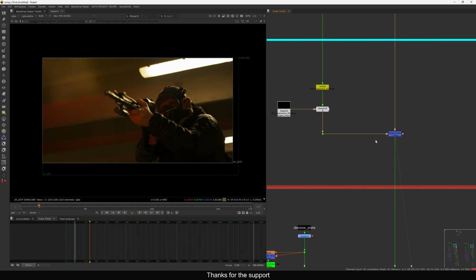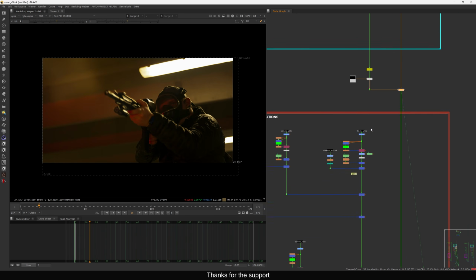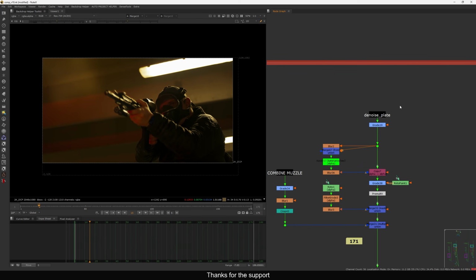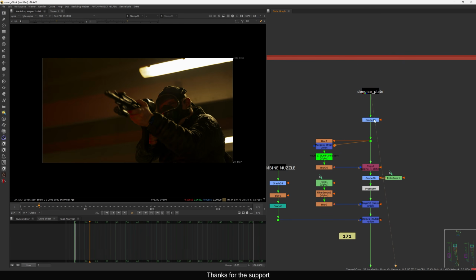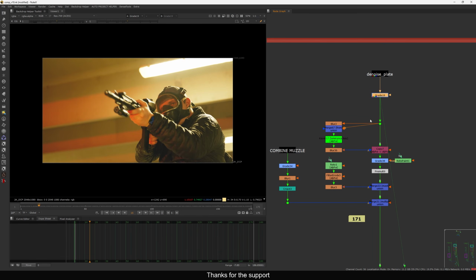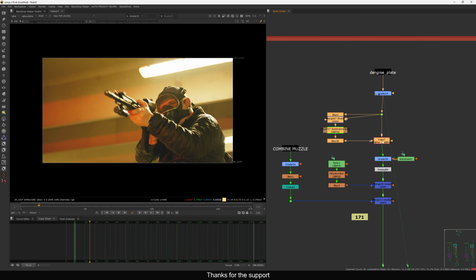And then I plus this on top. So we get this much of interaction for this first layer. On the second layer, I did a bit different. I use my denoise plate. I grade it up based on what I'm doing here. Alright, so this is what you need to do based on the things you're doing here.